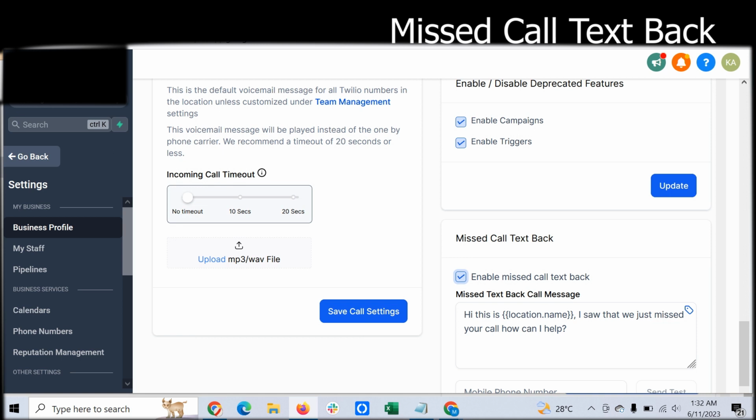Say when you are busy and your VAs or your team could not attend the call, as soon as you receive a missed call, this can send a message, hey, this is location name, this allows the custom value, and I saw your missed call, how can I help? You can customize it, like please text so that we can respond, text for any query or call during business hours.